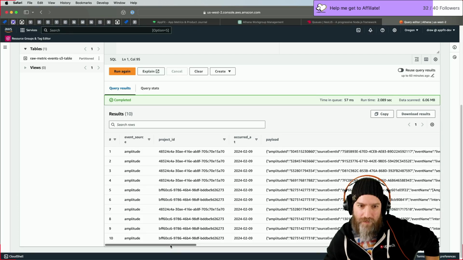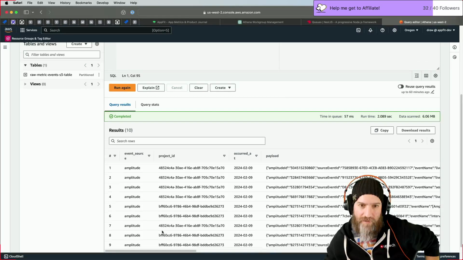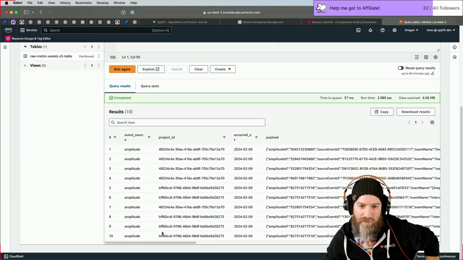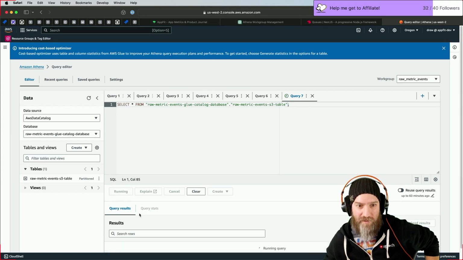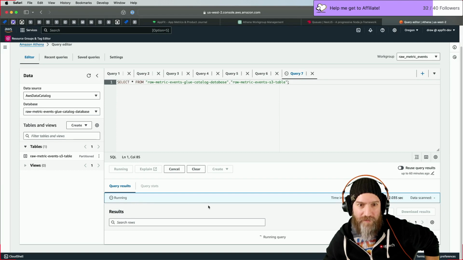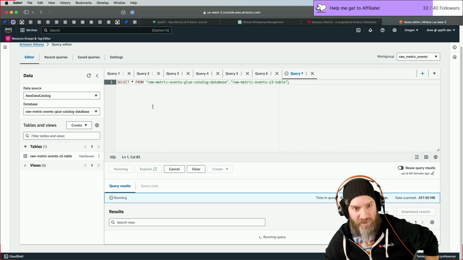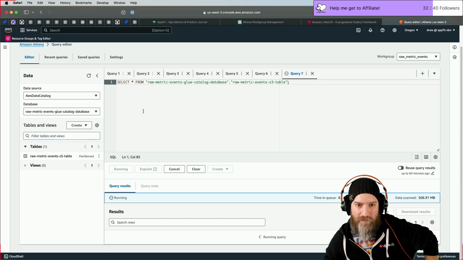So would we be able to just fetch everything by a project ID, all time? Or do you still have to go through all the date partitions? I'm ignoring date partitions here. I just happen to be limiting it to the 10 most recent. But if I got rid of this, I have no idea how long this is going to take. We'll see. In theory, this should query from all of the Parquet files we have for all dates and times in S3.